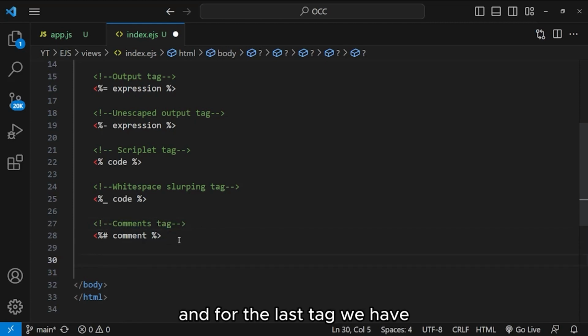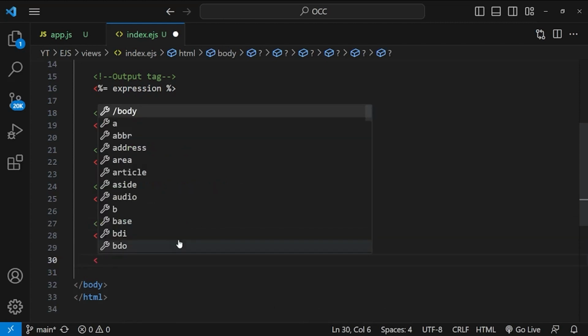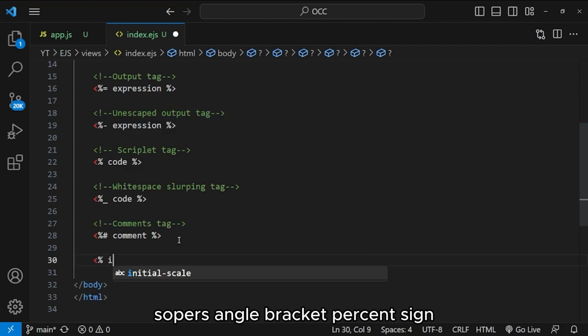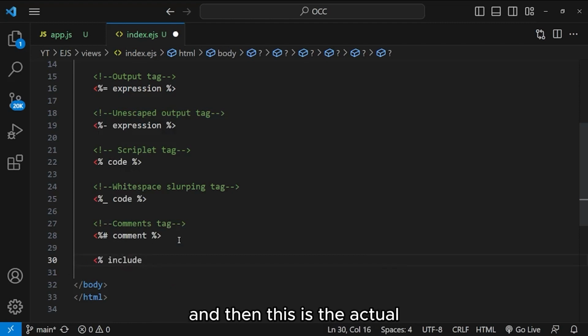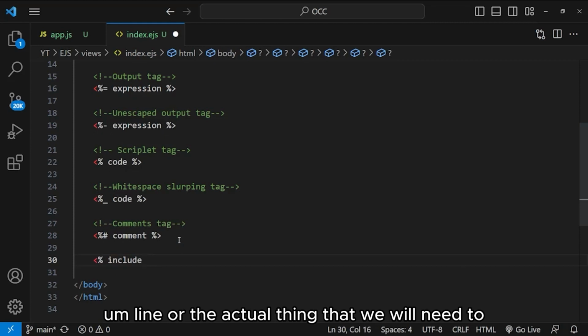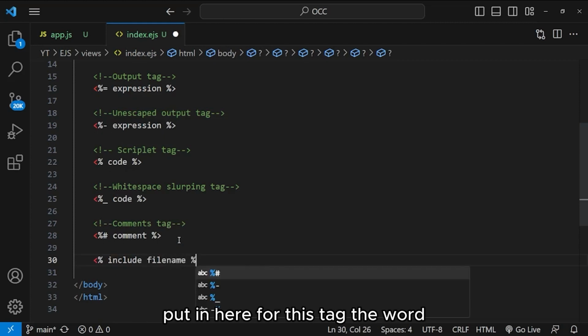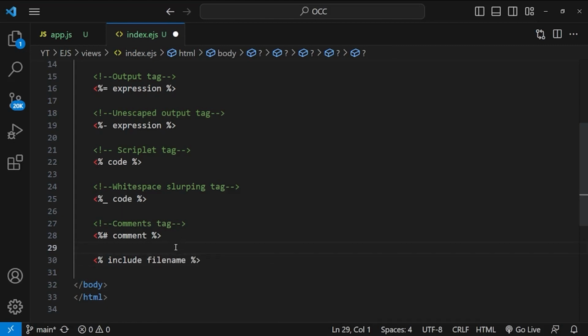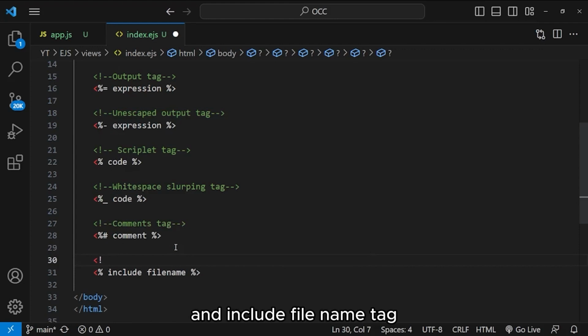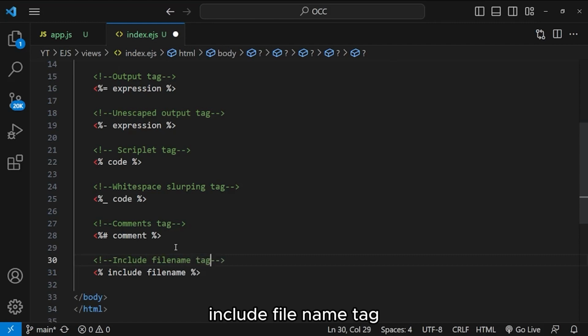And for the last tag, we have first an angle bracket, a percent sign, and then this is the actual thing that we will need to put in here for this tag to work. We call it an include file name tag. This tag will allow you to include another EJS file within this template that you're working on.